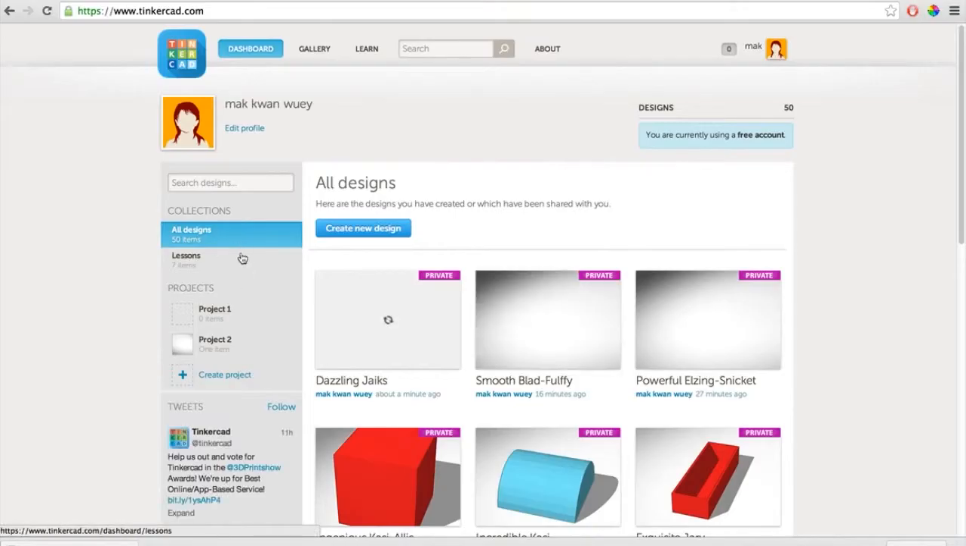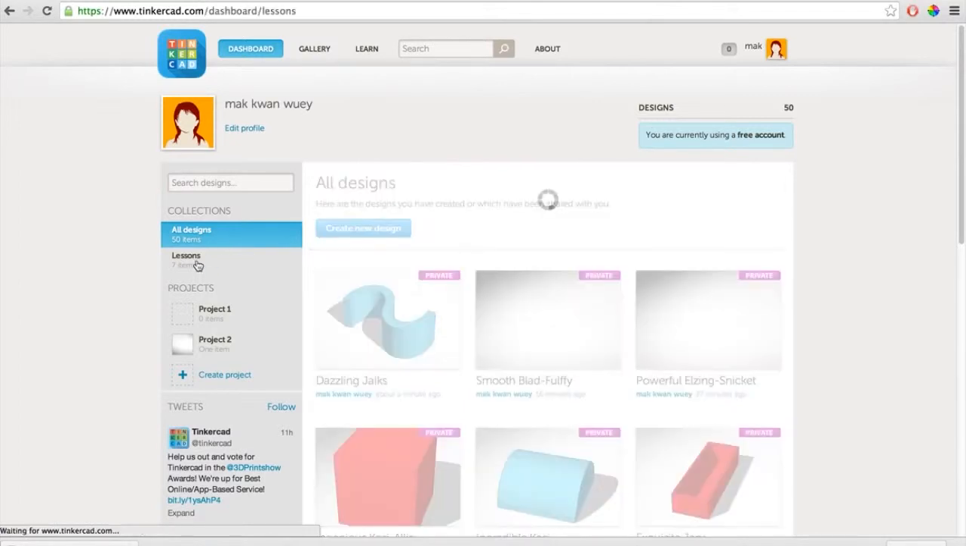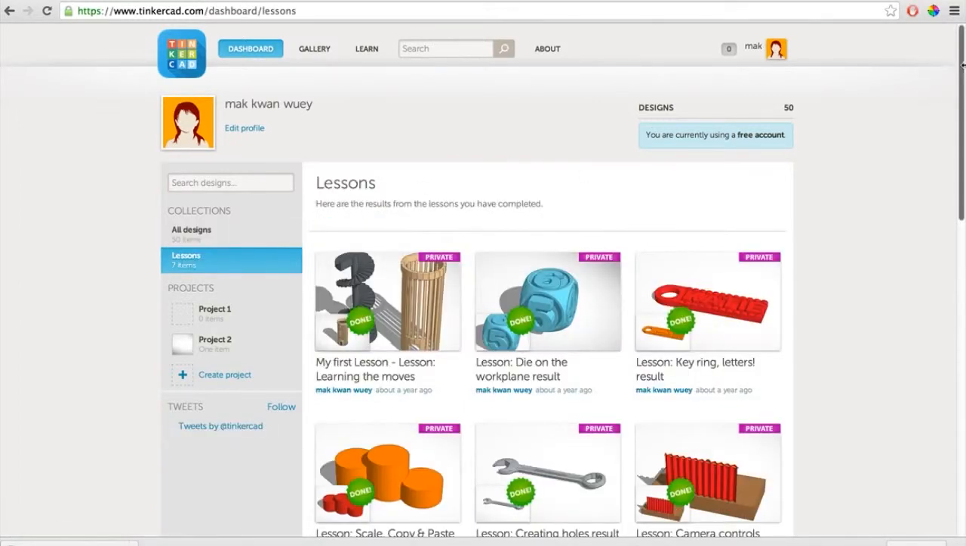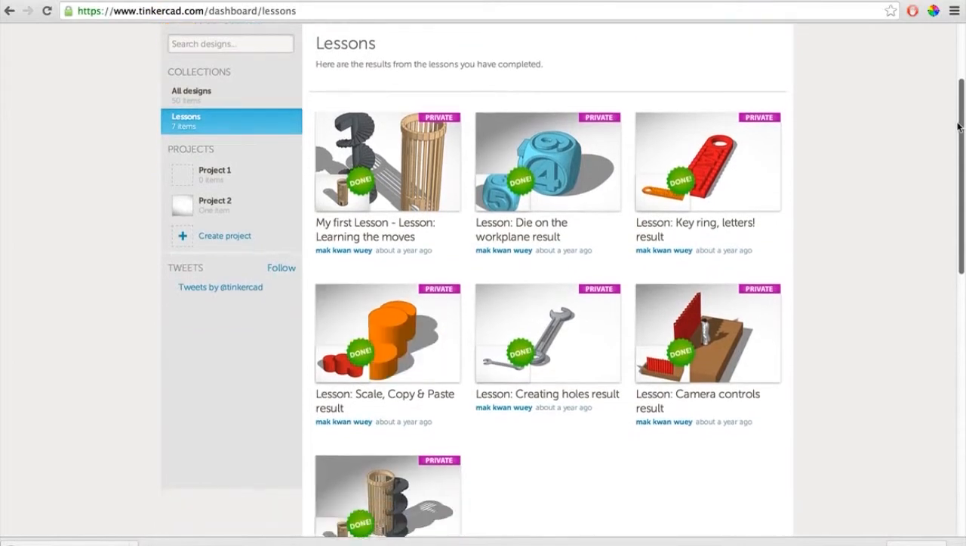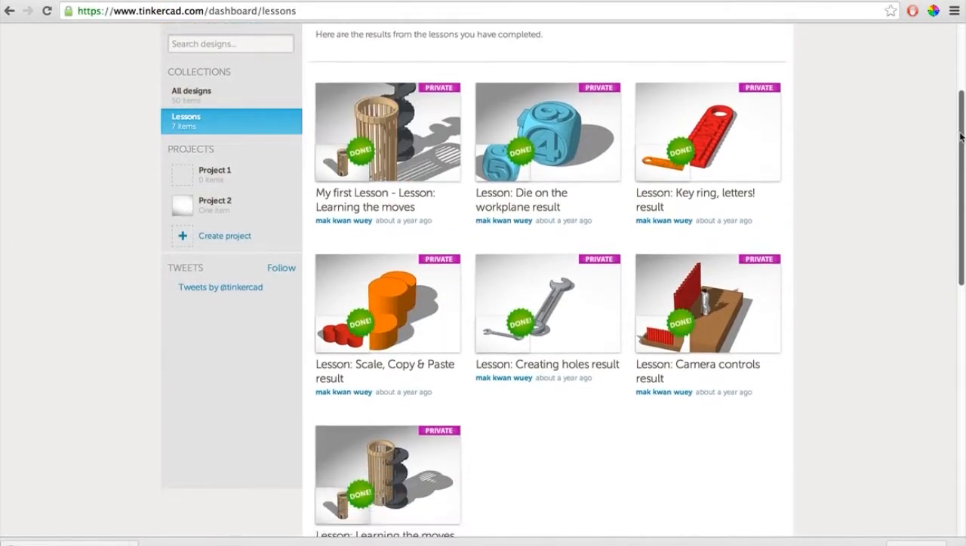Remember earlier I mentioned the left side where you have the lessons? Let me bring you there. From here you can see there are a few different lessons that you can complete. After you go through all the lessons, they will teach you how to create, say, a key ring where you put alphabets into your model. Then there will be how you create holes, how you scale, how you copy and paste. There are a few basic lessons that after you go through them, you would know how to create a complete 3D model that can be printed out using a 3D printer.